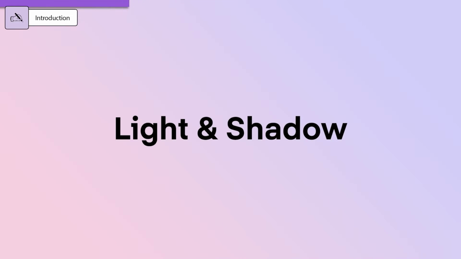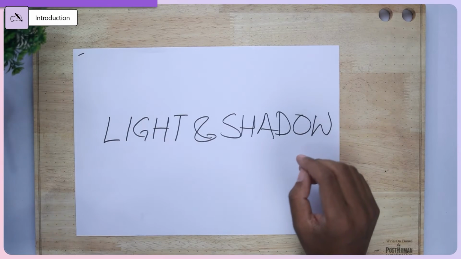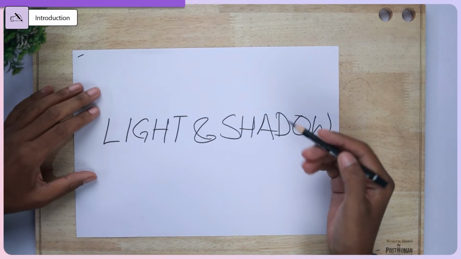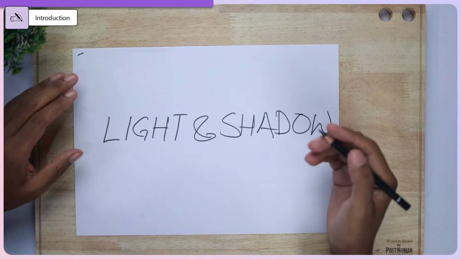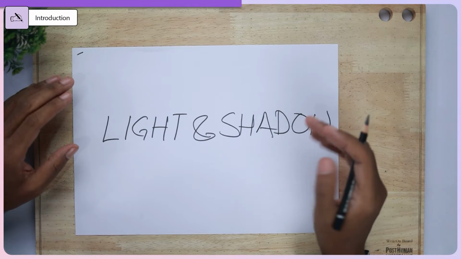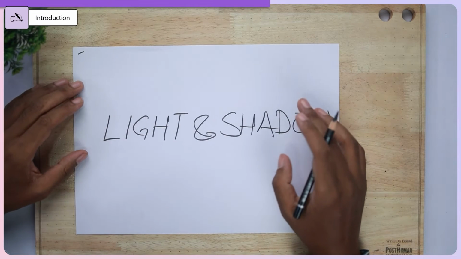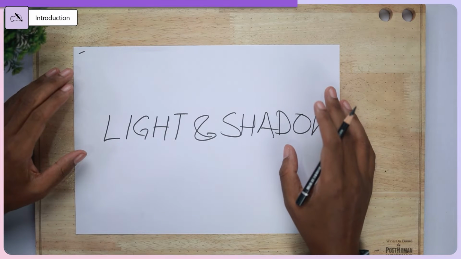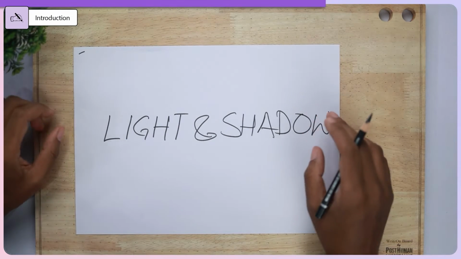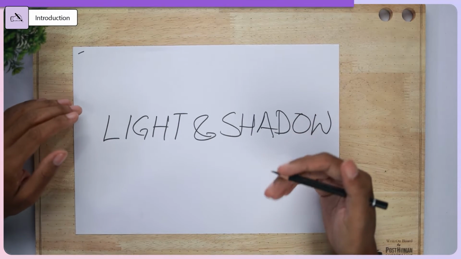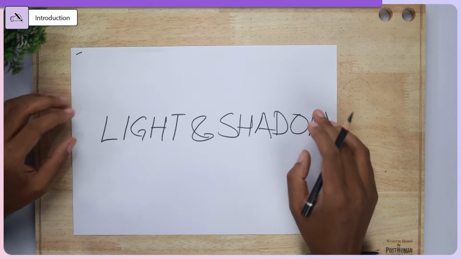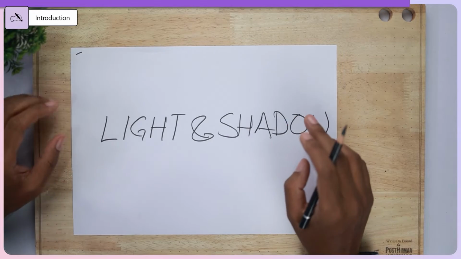So let's start. Today's topic is light and shadow, and light and shadow is very essential for the exam, because usually in the questions which are asked, a source of light is given, and accordingly you have to create a shadow of the given objects and details in the question. So before we dive more into light and shadow, let's understand the basic concept of how light and shadow work.